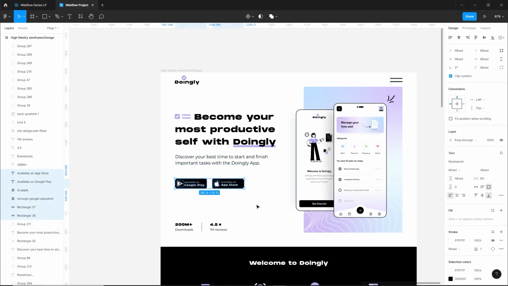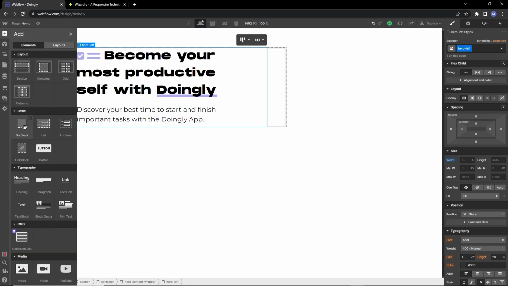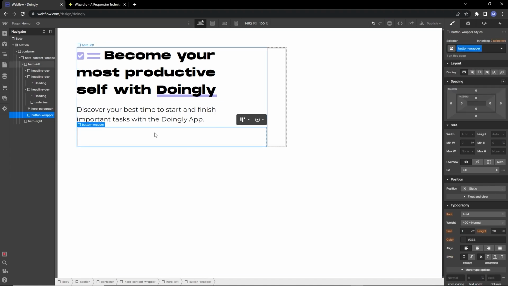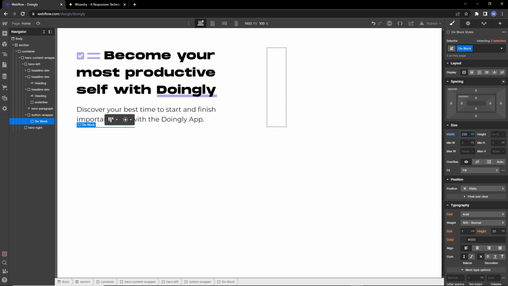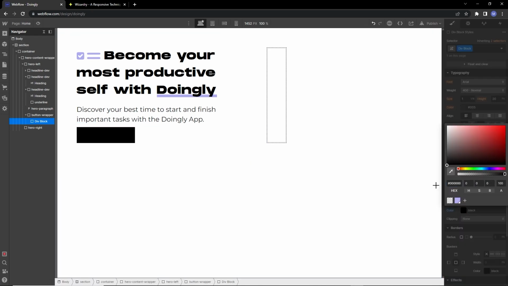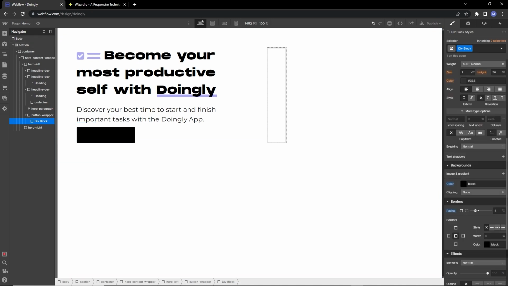For these two CTAs, we will add another div block, and I will call it buttons wrapper. For the button, we'll add another one, and the width of the button should be about 220 pixel, and the height should be 60 pixel. Also change the background color to black. And I want to add some roundness.